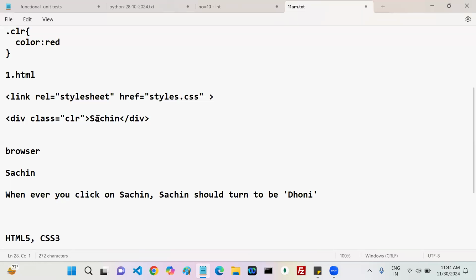What kind of actions? In this case, what is my action? Click on the div. This is my action. Whenever you click on the div, my section turns to be Dhoni. That's all. Understood? Why do we go for JavaScript? To perform some actions on my elements.